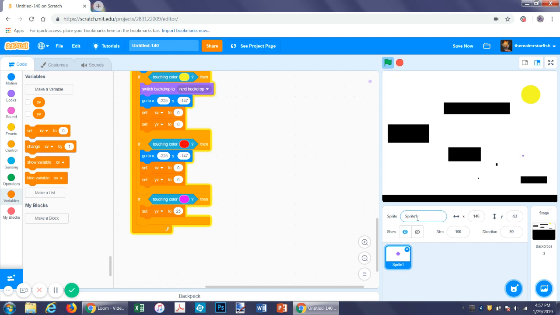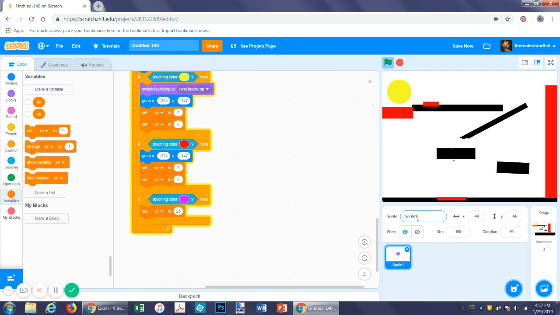Let's just play all of our levels for whatever reason. If you don't know, purple's my favorite color, by the way, if you were wondering. I don't think anyone was. Darn it.